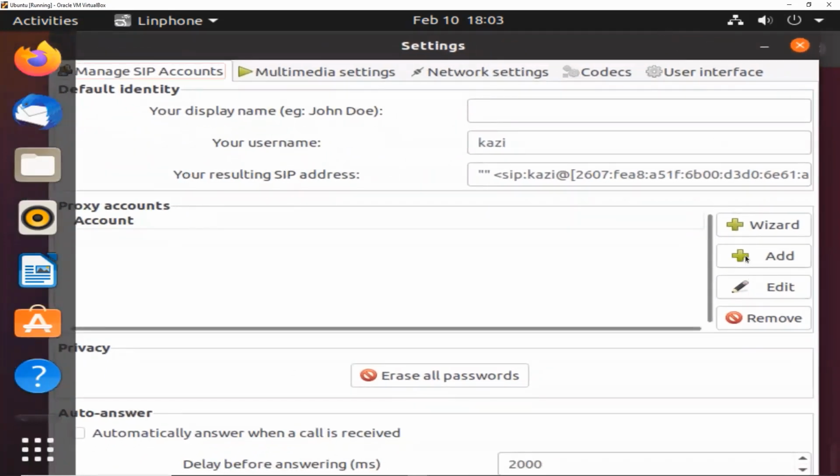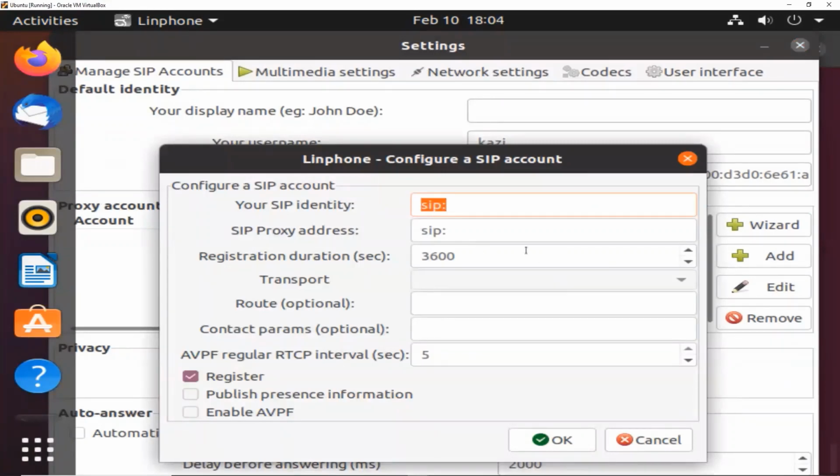So here you can click the add. Within the add, again if you look at the lab document on your screen, you can find that. The first one is your SIP identity. So here you have to write first your extension number 1001, then at, and then the IP address of your FreePBX. In our case, the FreePBX IP address is 10.0.0.211. And then the port number is 5060. And the SIP proxy, you can use the same as the SIP proxy.